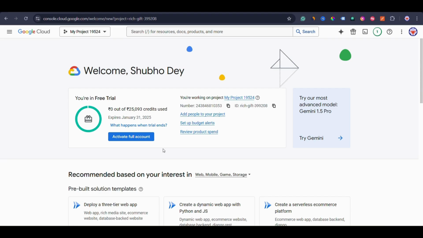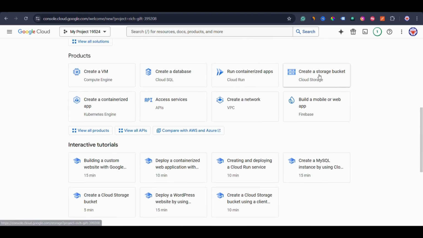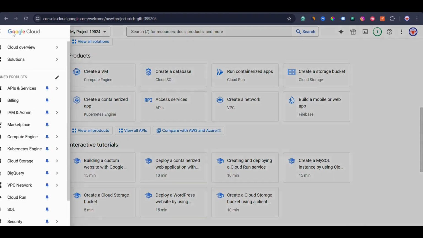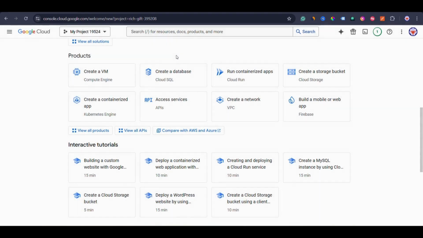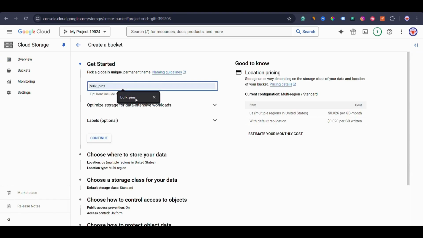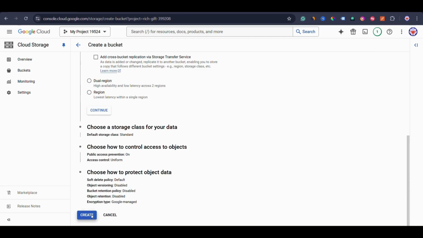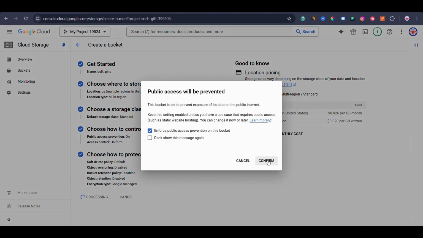Now what you have to do to use Google Cloud storage, you just need to scroll down below here, and then you can see here create a storage bucket. You can also find this from this menu here, right? But I'm just showing from here. So I'll just click here on create a storage bucket, and then from here I'll click on create bucket. I have to name this bucket, so I'll simply name it like this one, bulk pins. And then you don't have to do anything here, right? Just click here on create, and then click on confirm.